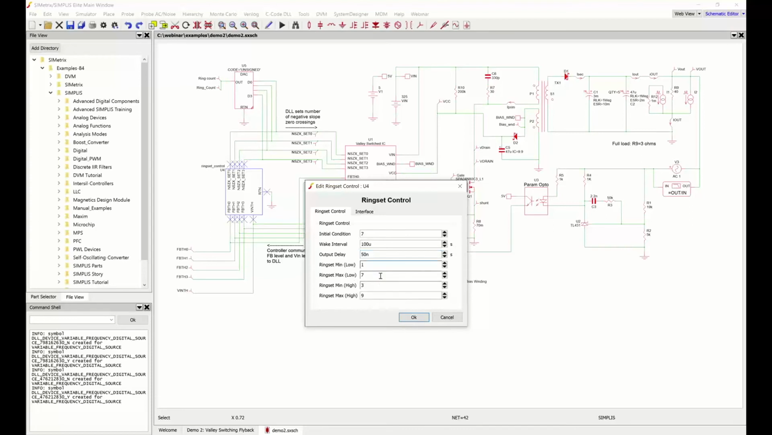So if we're in the low line condition, then the minimum number of rings is 1, maximum is 7. And then for the high line condition we're in now, minimum's 3 and the maximum is 9.